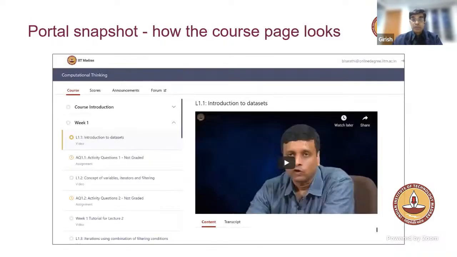So this is a snapshot of how the portal looks and how the course looks. As you can see, on the left-hand side, we have the menu item, that is the week-wise content. And each week, you will have quizzes, videos, activity-based questions, and graded assessment. You have to click on each of these to view the content. For example, you can see that here the L1.1 lecture is clicked, and the video is shown on the body of the course portal here.